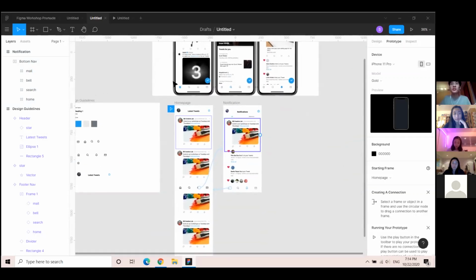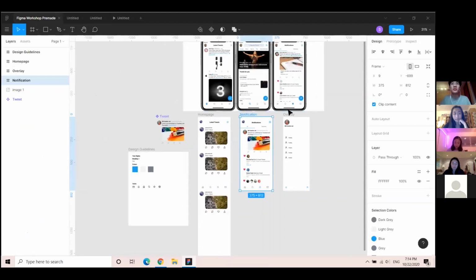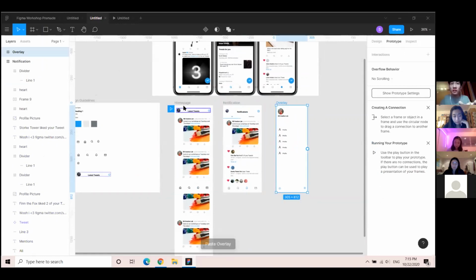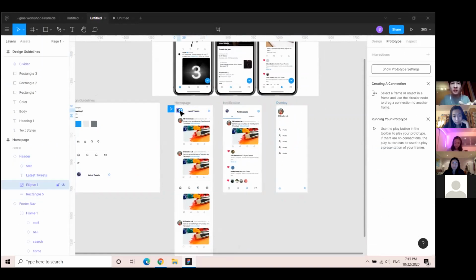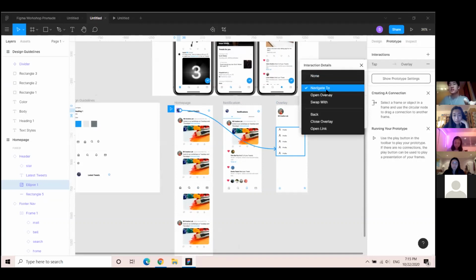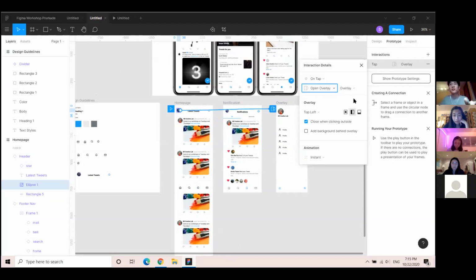So yeah, we can show that here. I'm going to take this overlay panel that we made previously, and we're going to wire this to our profile picture. So again, move this wire over to the overlay. And this time, instead of navigate to, we're going to change the interaction to open overlay.